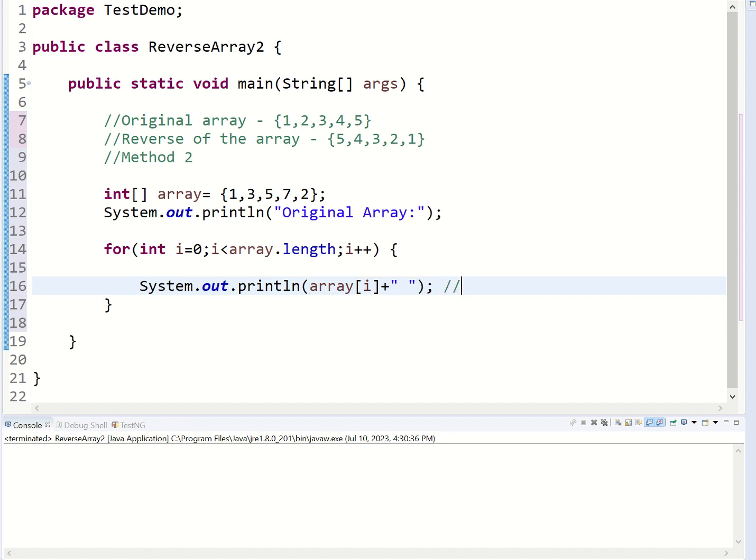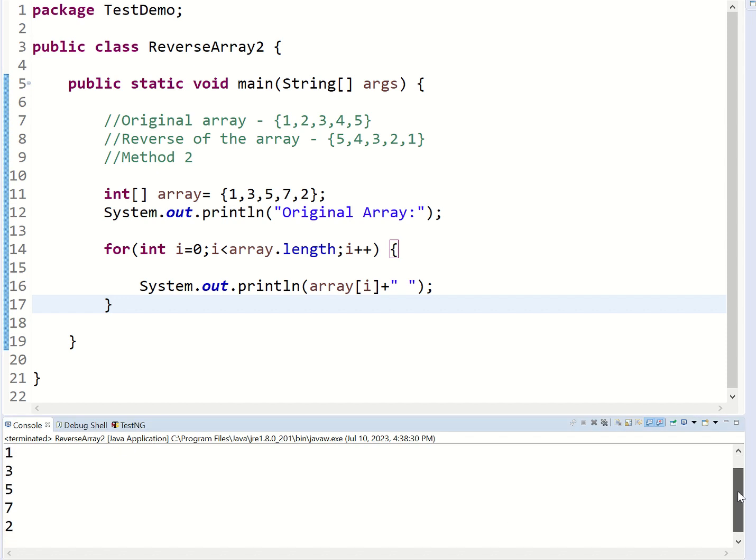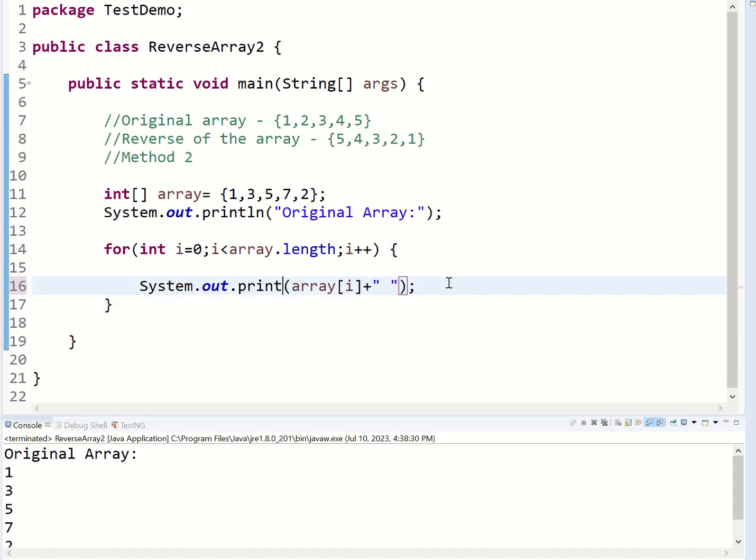So we'll get the original array here. Let's run it once and see what we're printing. Here we got all the elements in the array, but on the next line. To get it on the same line, what do we need to do? Remove that ln. Now we got it on the same line, right? So how to do the reverse now?